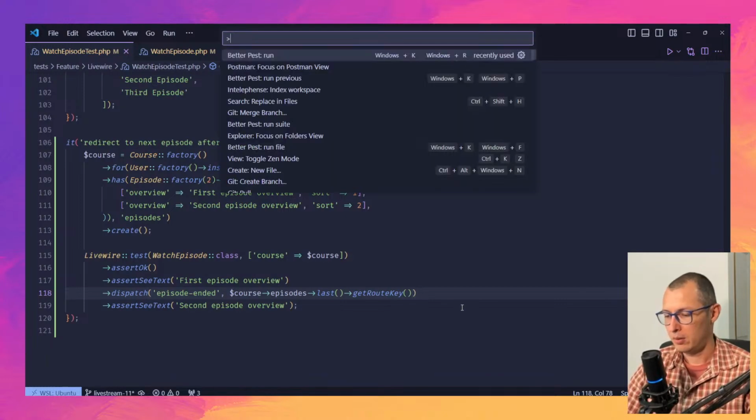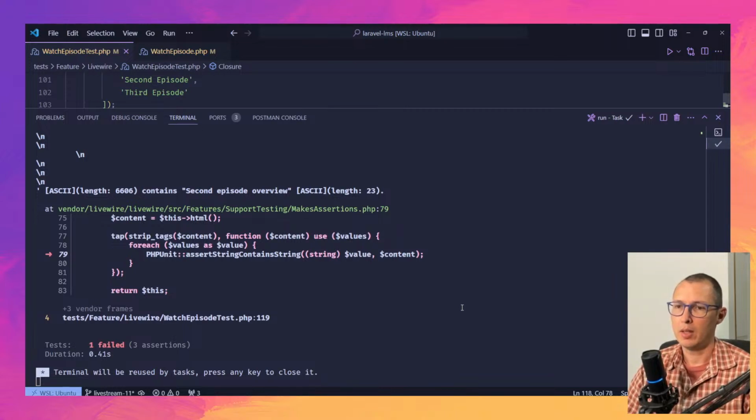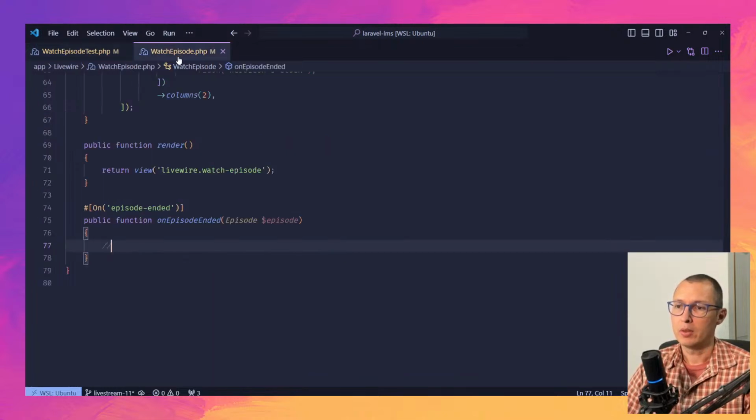All right, let's see with this. Run it again. Okay, so that's the error that I was expecting. It passed the first assertion, which was to see the first episode overview. But after dispatching the event, the second assertion is failing, which is that I want to see the second episode overview. Okay, so now it's time to go back to watch episode and add the logic for moving to the next one.